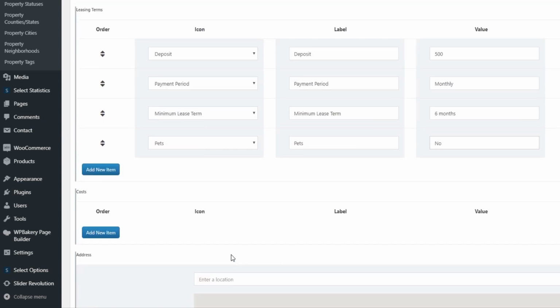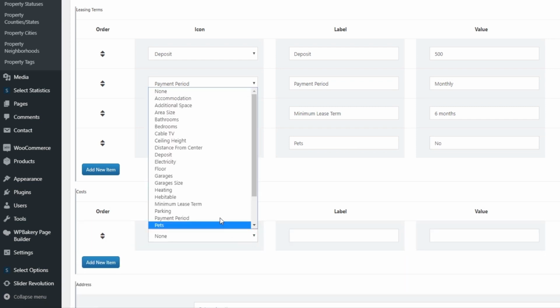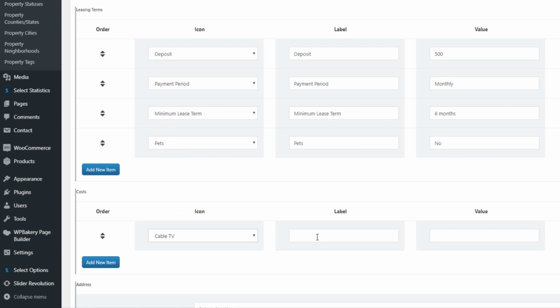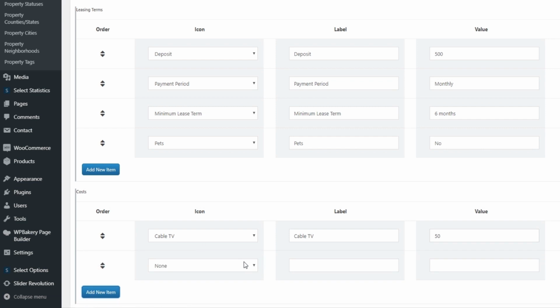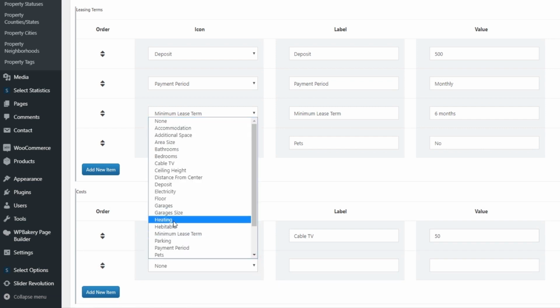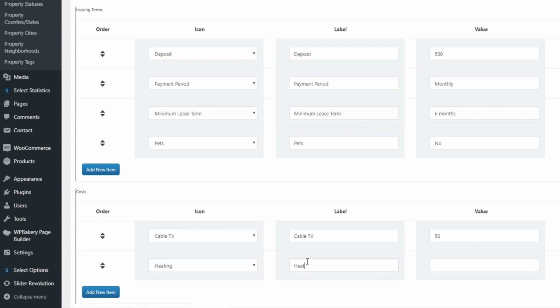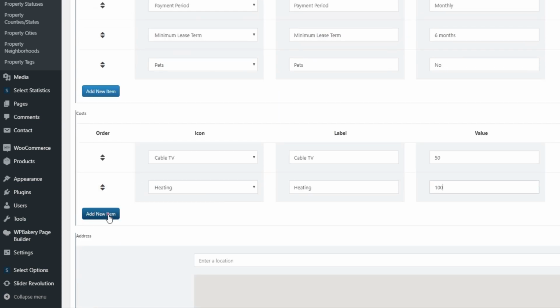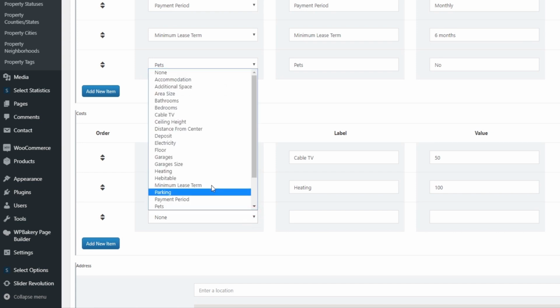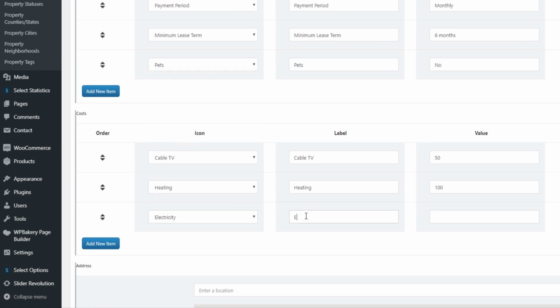Okay, here under costs, you do the same thing. You click on add new item, then pick the icon, cable TV, add a label, specify the value, let's say 50. Again, add new item. I'm going to pick heating. The heating costs 100. And electricity. Let's set it to 80.